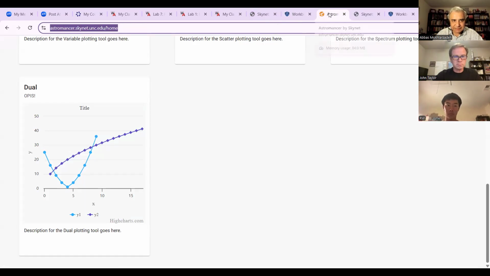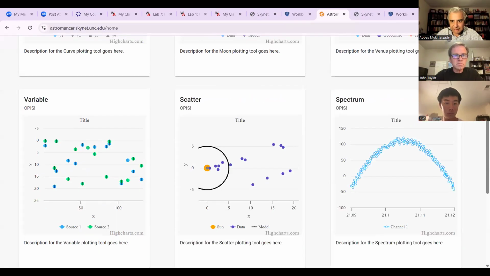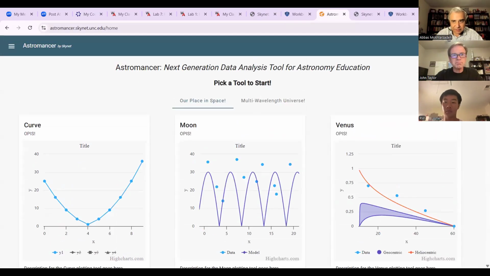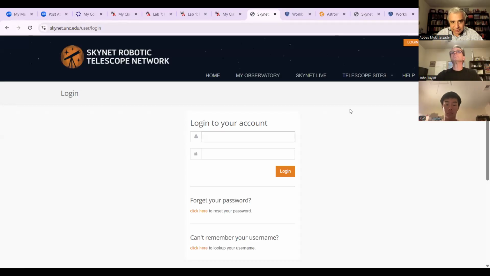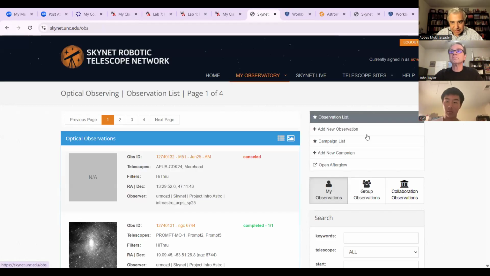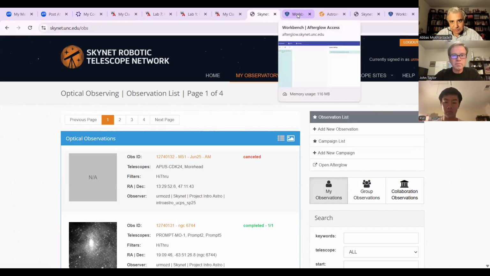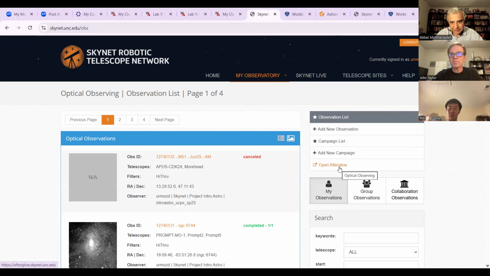I think it's a similar way for the workbench and Astromancer, the same way. For Astromancer, I think you don't need any account, or you can create an account, but it's free. You can have it easily without any account. But you can go to Astromancer, for example, and you can go to Afterglow separately. You can go through Skynet.